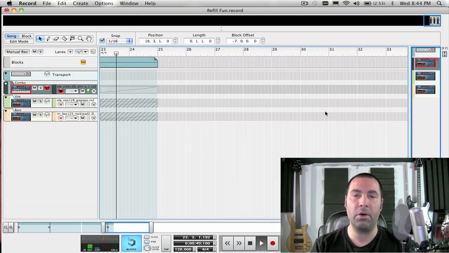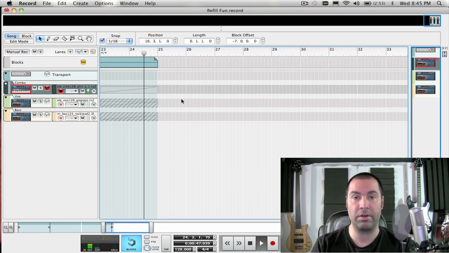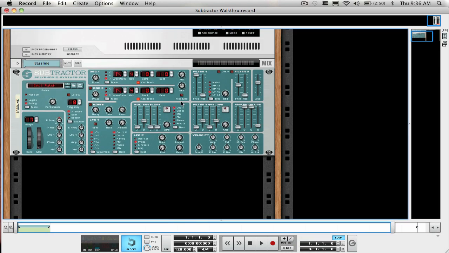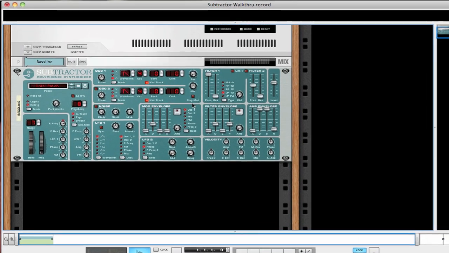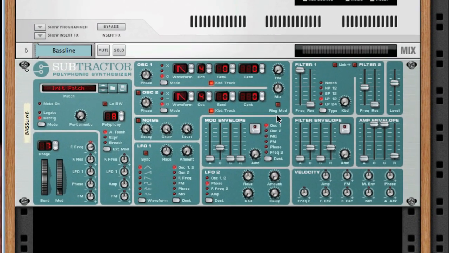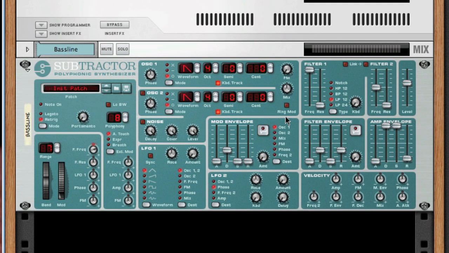This week, I'm going to focus on the Subtractor synthesizer. As the only synth that was included in the rack when Reason was first introduced in 2000, the Subtractor is a classic synth in its own right. The name Subtractor comes from the type of synthesis method that it uses to create sounds, namely, subtractive synthesis.